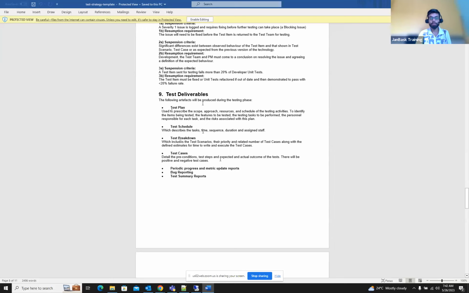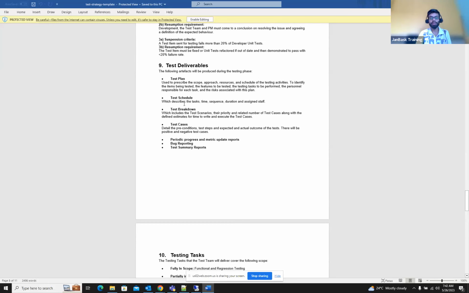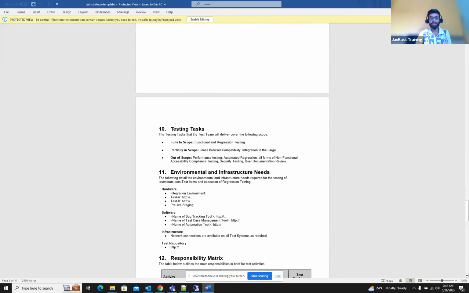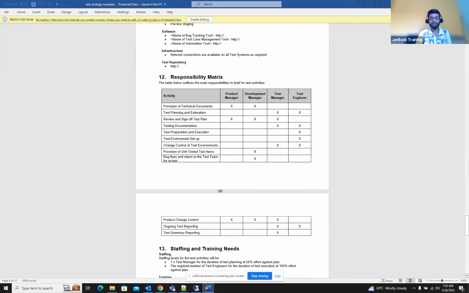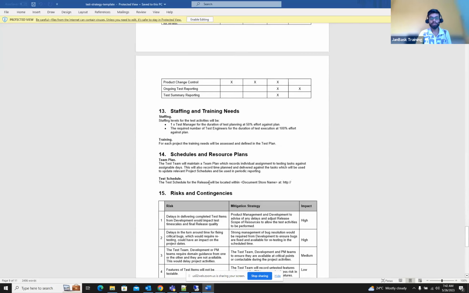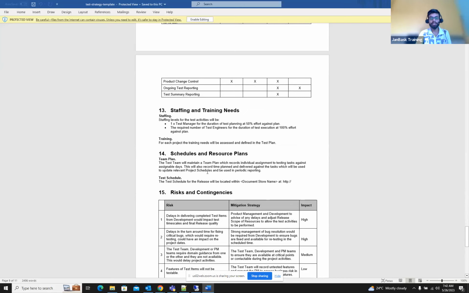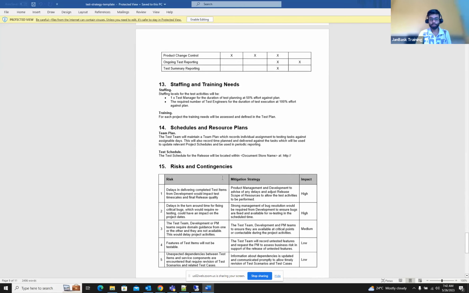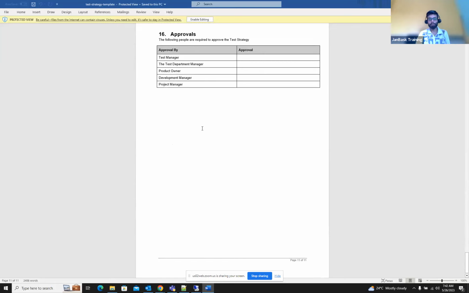See, you are not providing the test schedule here, you are just mentioning that you need to provide the test schedule as part of it, the test cases, the test breakdown, the bug report, the test summary report. All these are the test deliverables. Then the testing tasks, the environment needs, the responsibility matrix, the staffing, training needs, schedule and resource plan, risks, and then the approvals.